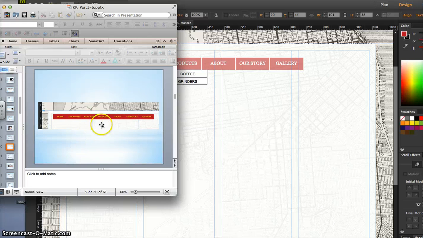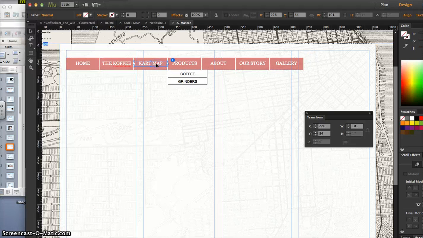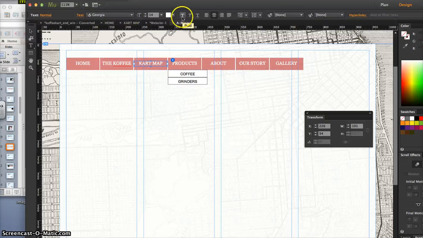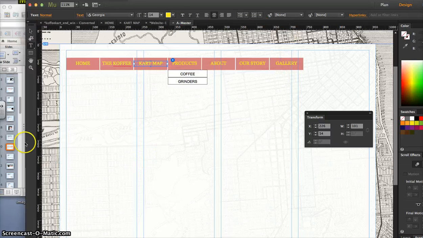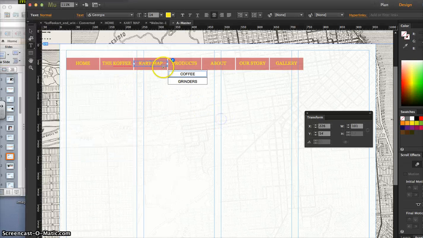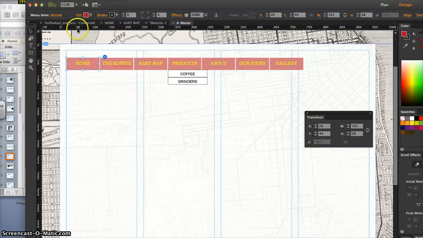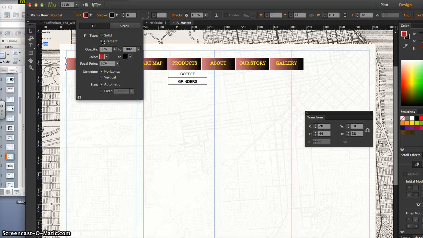In my example, I had yellow as the text. I can always change my text to a yellow color. There you go. Okay. So then select the word fill and select gradient. I can always click gradient instead.